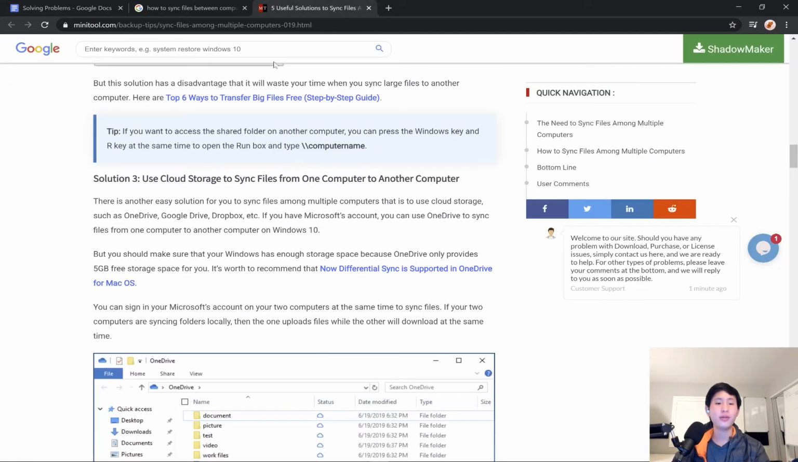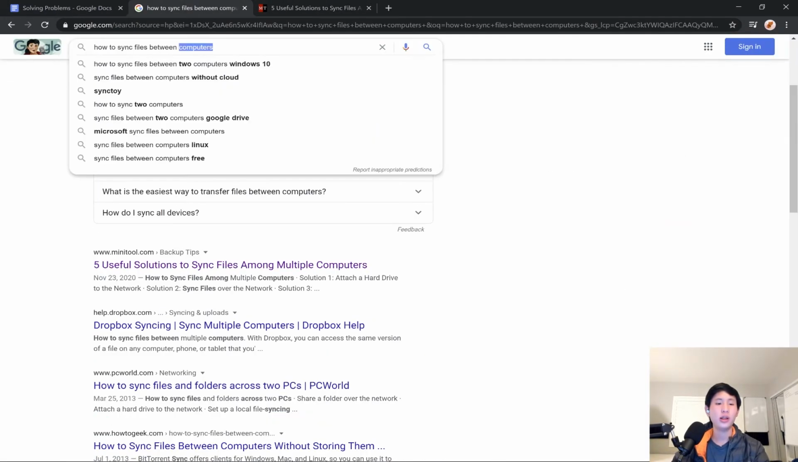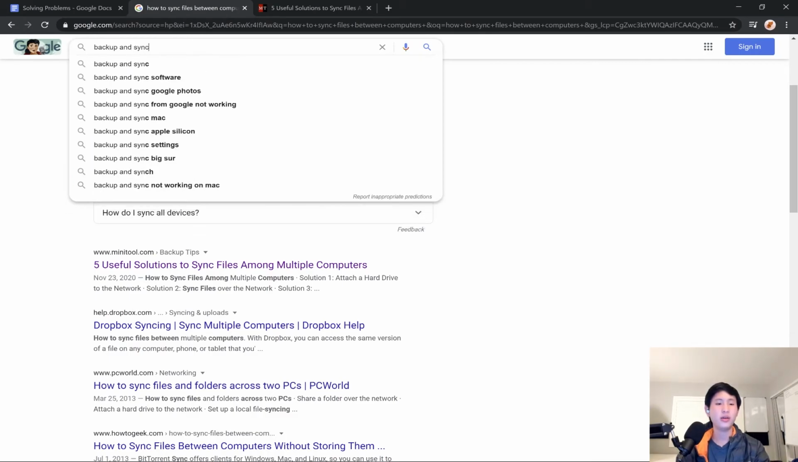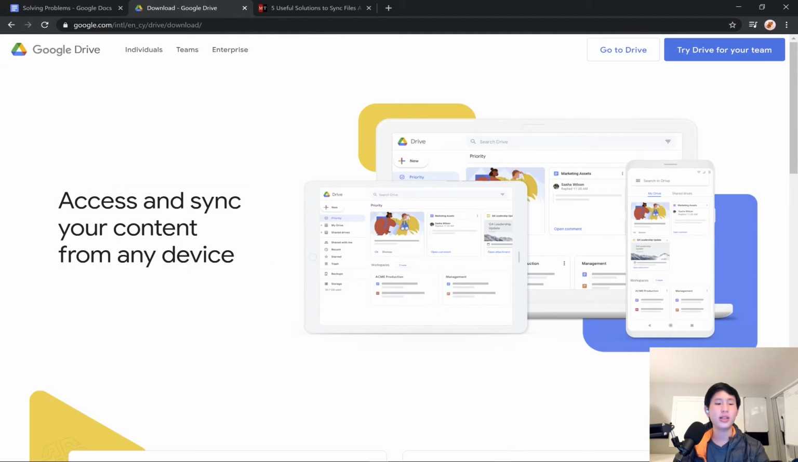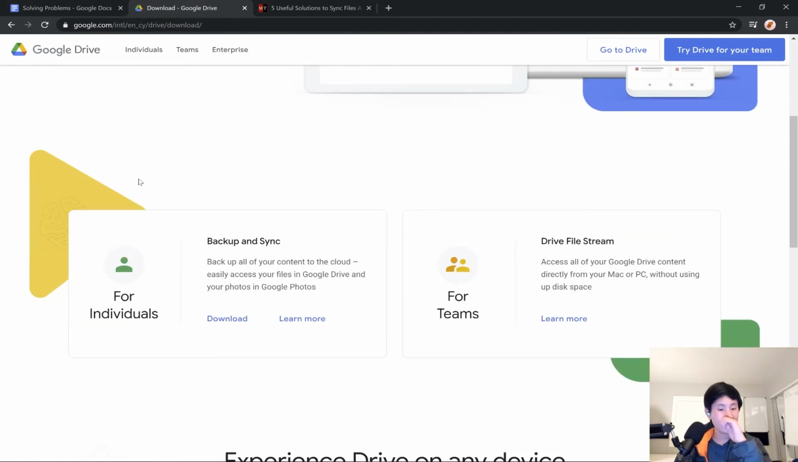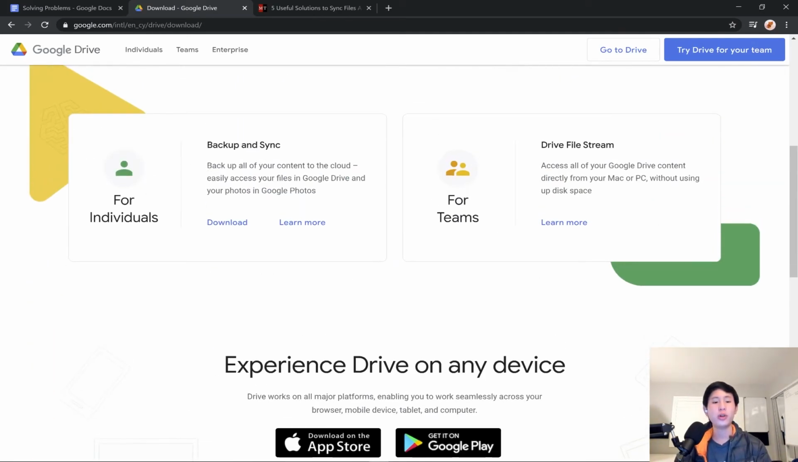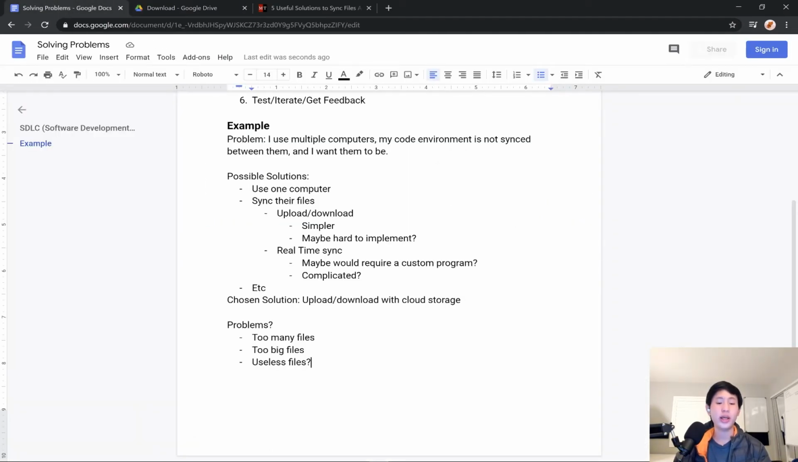So I guess I figured out my solution. Let's just take a look at Backup and Sync by Google. Access and sync your content from any device. Okay, great, this seems to be exactly what I need. Back up all of your content. Easily access your files in Google Drive. So that's what I ended up using.